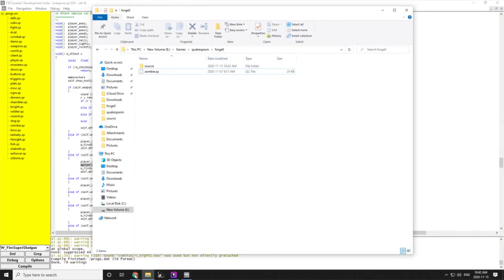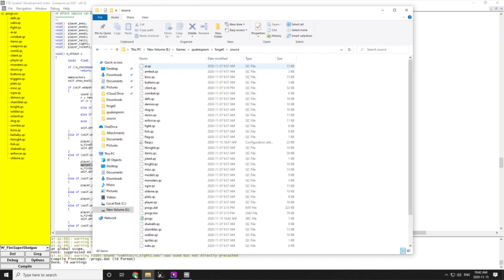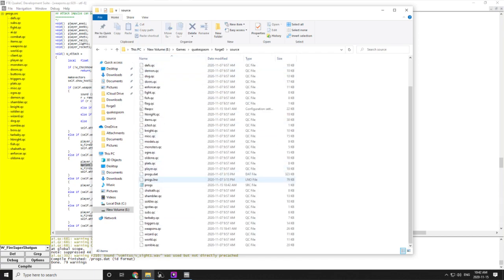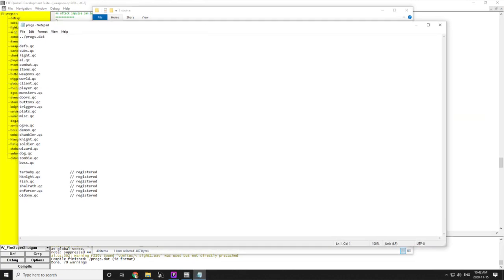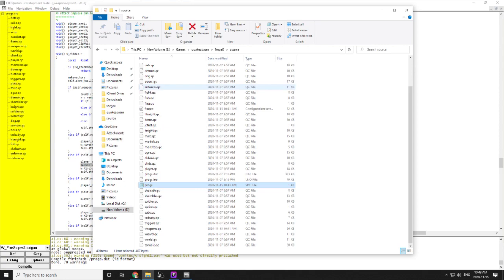So what I've done is, in my 40 folder, I've moved everything into a source folder, which is really what I should have done here. I'm going to double check the progs. Yep. So this says that it's going to dump it into the parent folder into a file called progs.dat. And then this is the list of the QC files that it needs to compile, also the order in which they compile, which can matter.